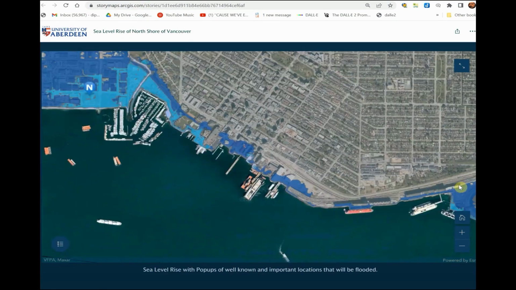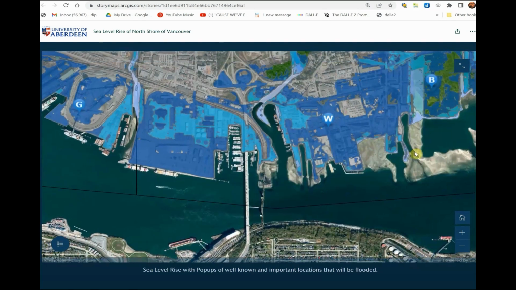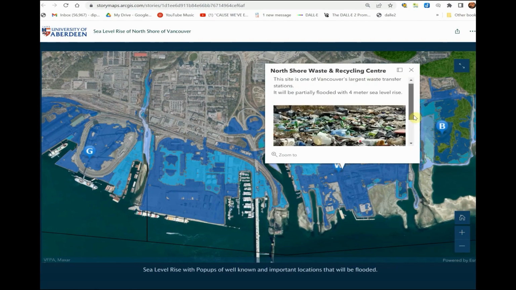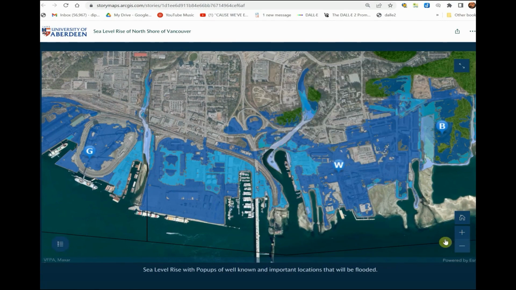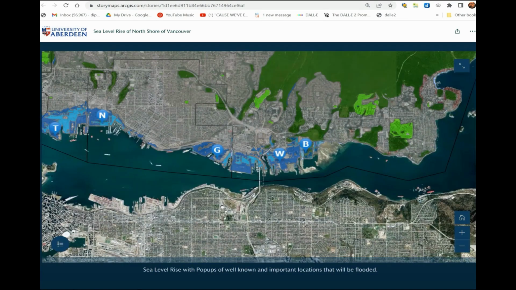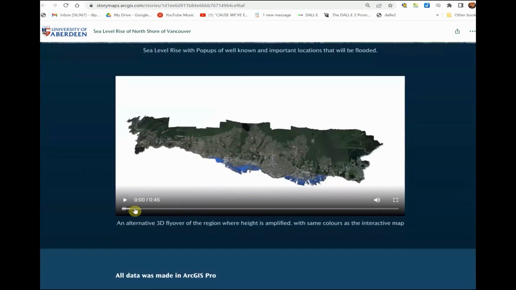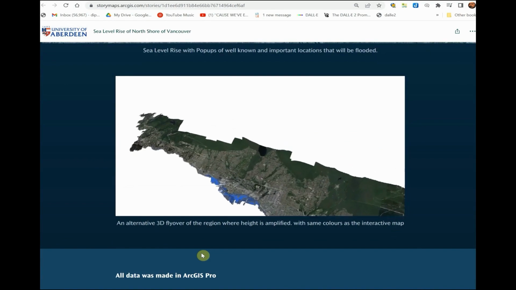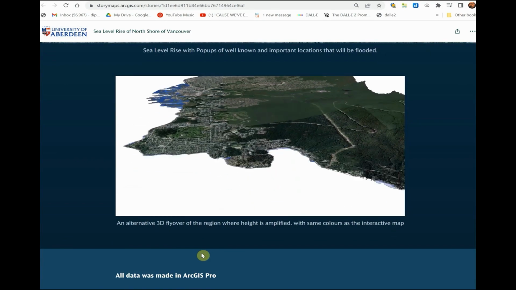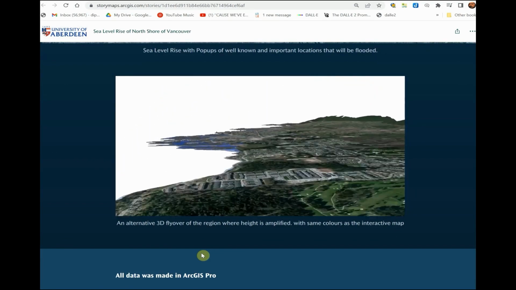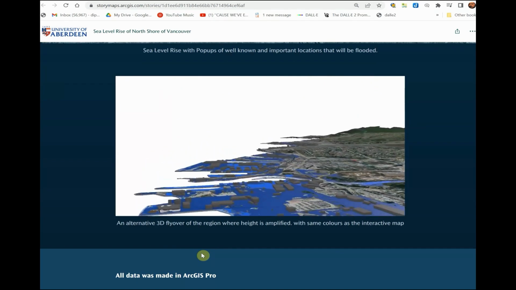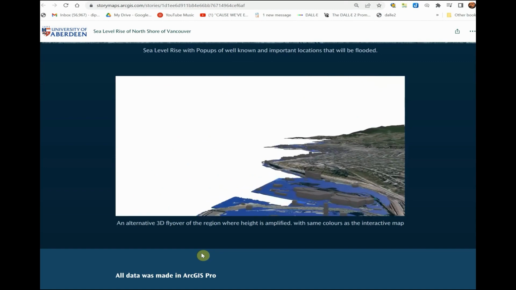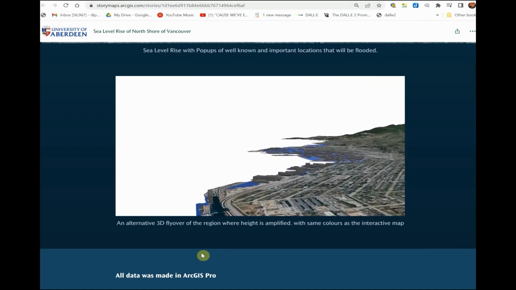This just shows the extent, with each color being a different layer. And this is another pop-up. This is the other video with the heights of the buildings and sea level layers being amplified and the colors being the same as the interactive map.